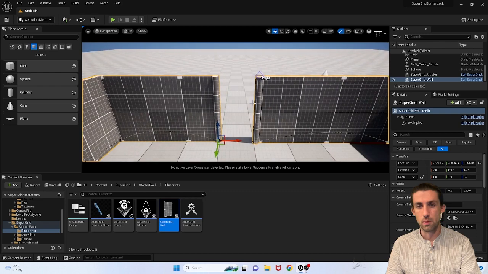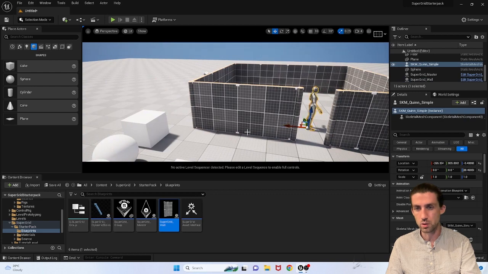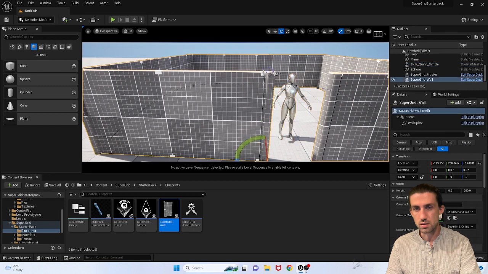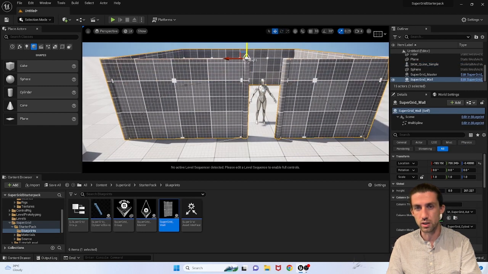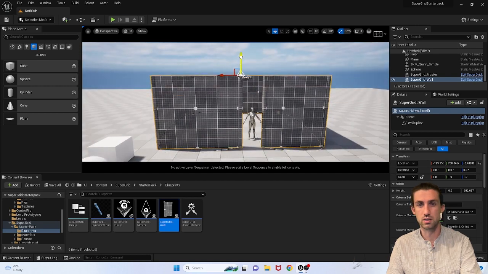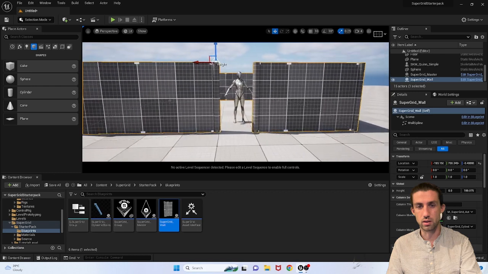We always want to keep our mannequin in here just for scale. Once that's done, there's this little guy here for height. If we bring that up, it'll raise the height of all of our walls, so we can just keep that there. That's pretty cool.